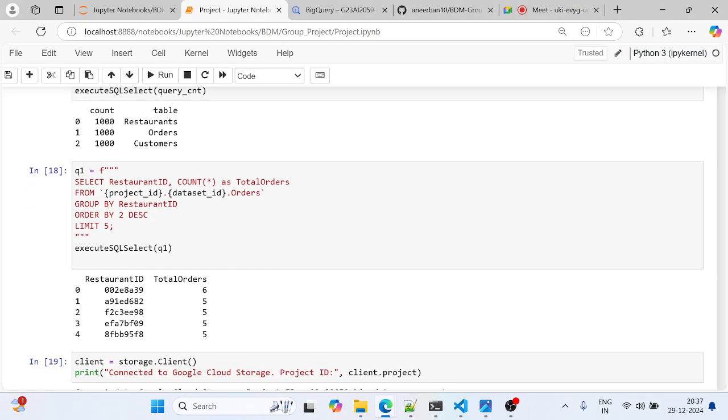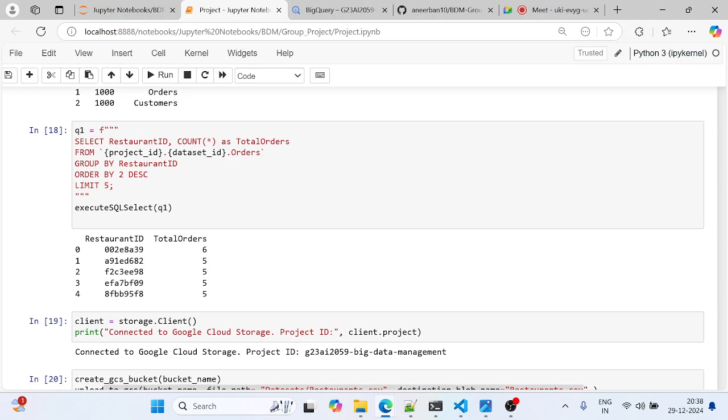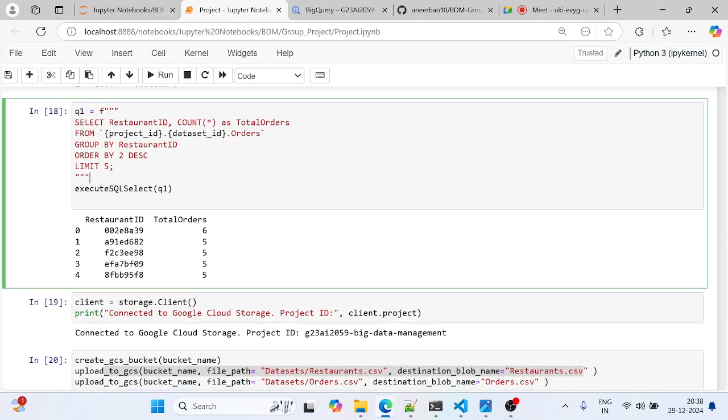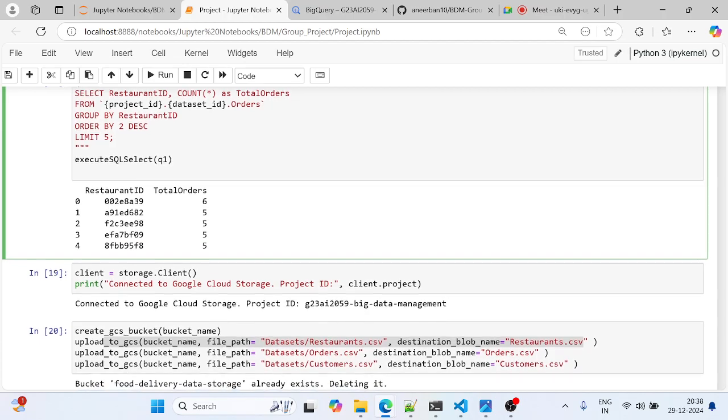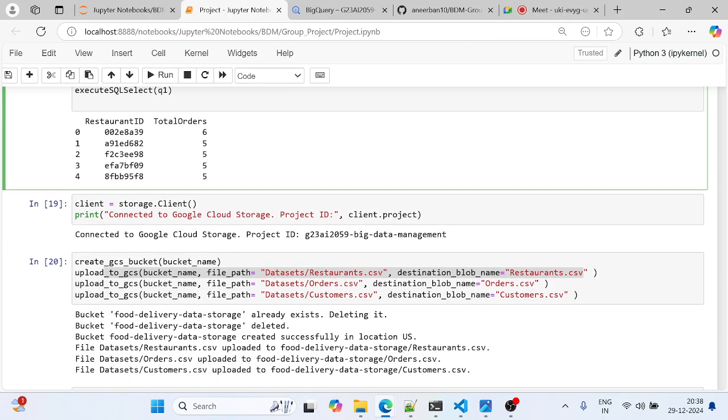Also we are checking ahead what the total orders of unique restaurant IDs are. So we are just checking a sample of data with limit 5, so we can see that the query is working fine for us using BigQuery. Thank you. Next part will be taken over by Vanshika.